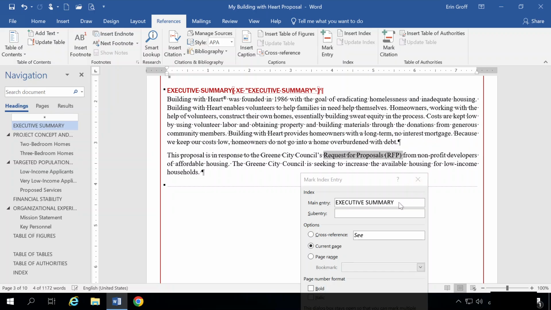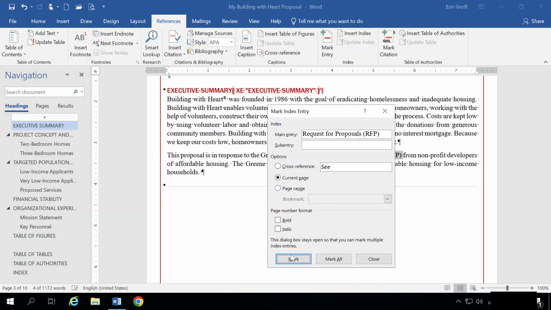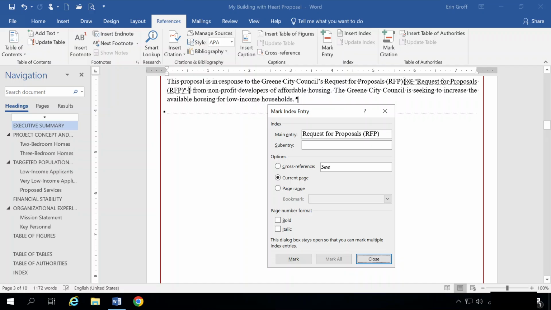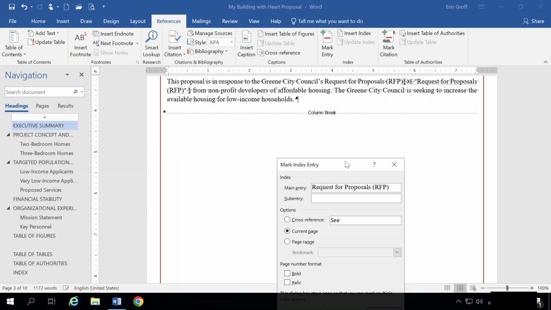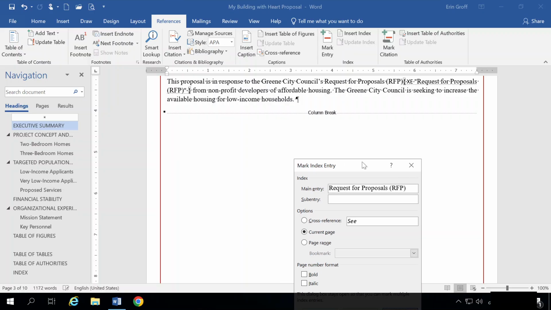Then you can click in the main entry text field and it will automatically update for you. We're going to select Mark for there as well. Again, you get your field codes shown in your document. And then in the last sentence of the first paragraph on page 3, we're going to select the lowercase words of low income.